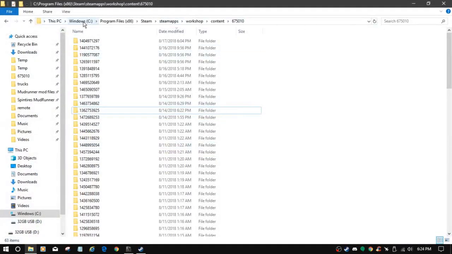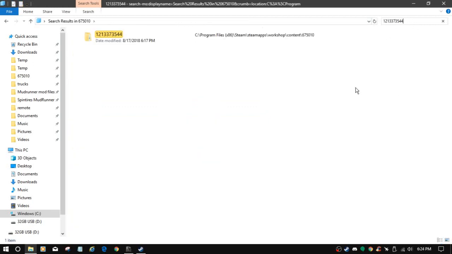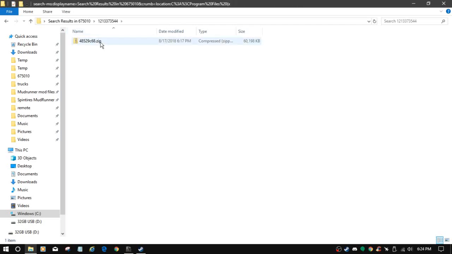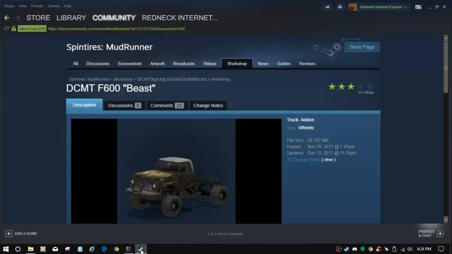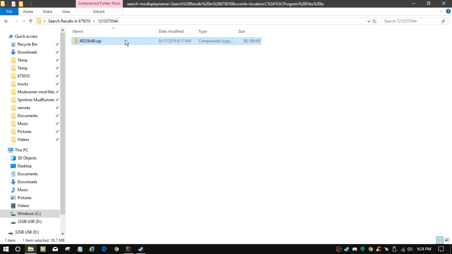Alright. Go open File Explorer. Navigate to This PC, Windows, Program Files x86, Steam Apps, Workshop, Content, 675010. Alright. Then in search, paste the code you copied, and then open that. This is the folder with the mod that you copied the code from. I'm using the F600 as an example.